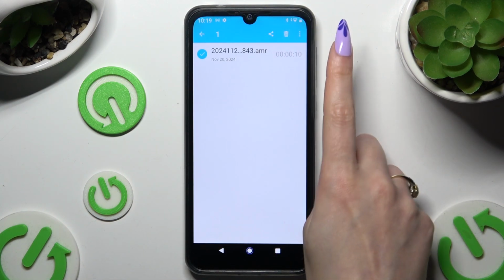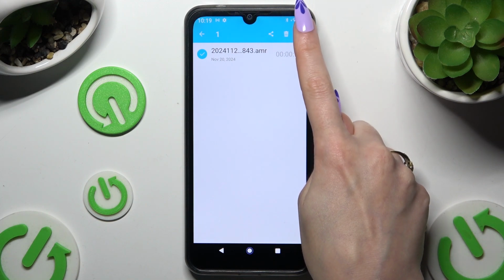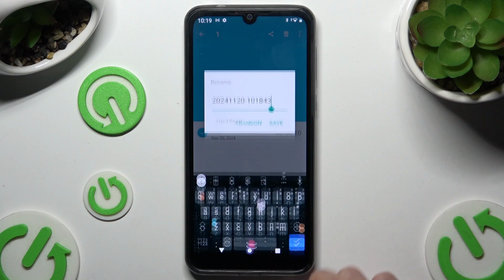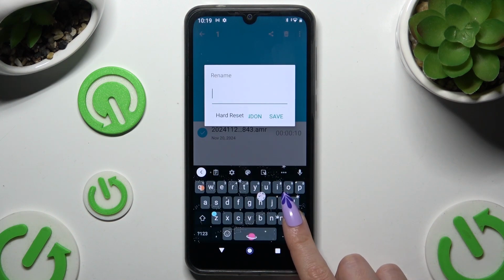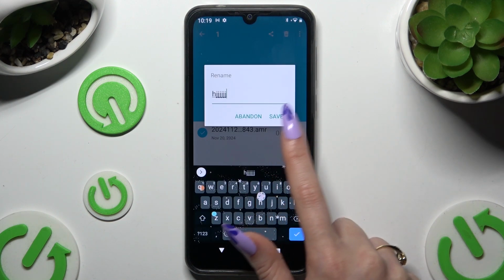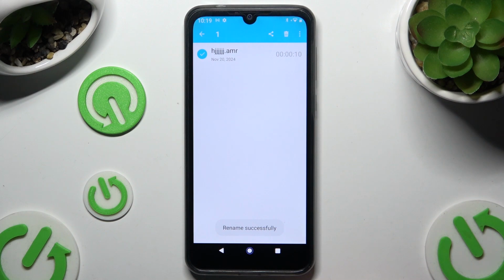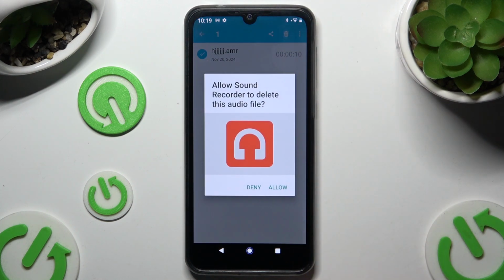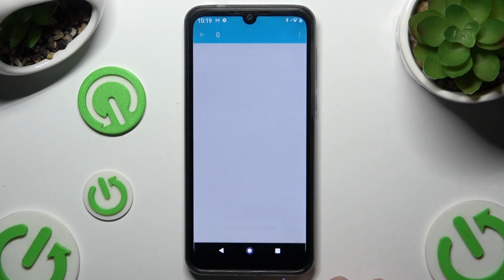To manage it, hold it, click on those 3 dots at the top right corner and, for example, rename it. Hit save at the bottom right corner of your pop-up. And to get rid of it, just tap on bin icon next to 3 dots. Hit allow and wait.